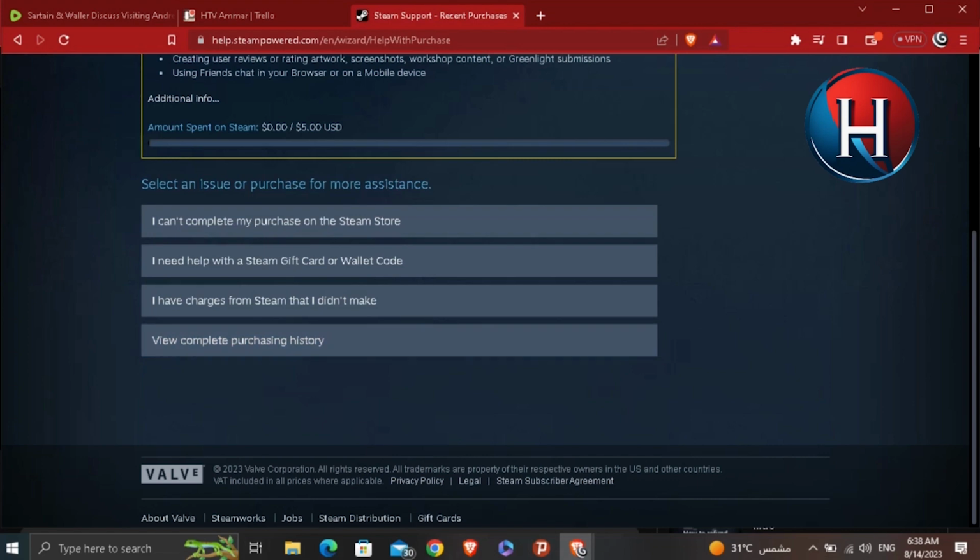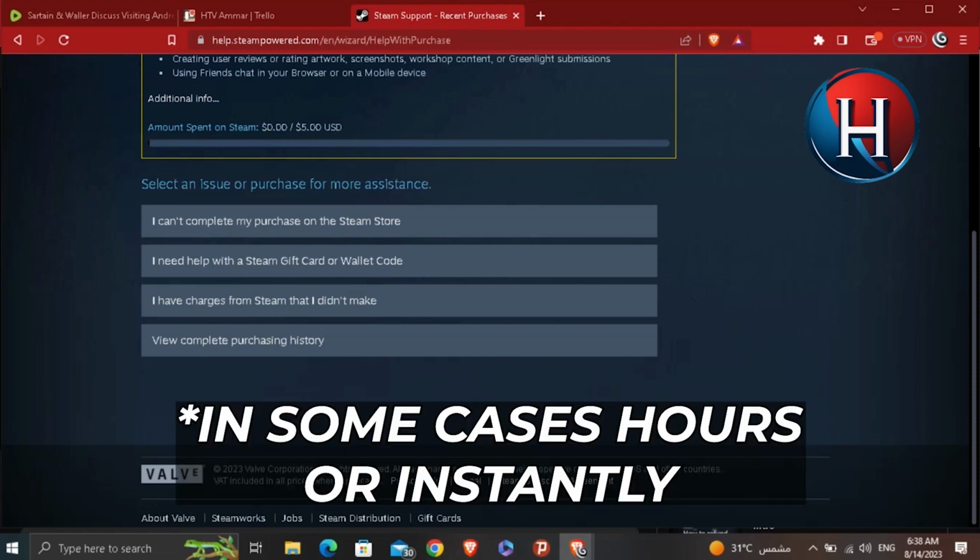And the last thing, if you want, you can state your reason for why you would like to get a refund. If you don't, which is actually optional, you just see the last button, it says submit a request, and you will get a refund in a matter of days.